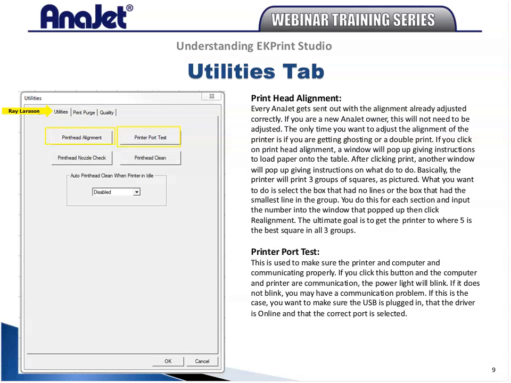If you click printer port test and the power light does not blink, then there is a communication error. There's something wrong, so you have to check what causes communication errors. You want to make sure that the AnaJet printer is set to the default printer and that it is selected for EKPrint Studio. You want to check your printer ports and also your USB cord.